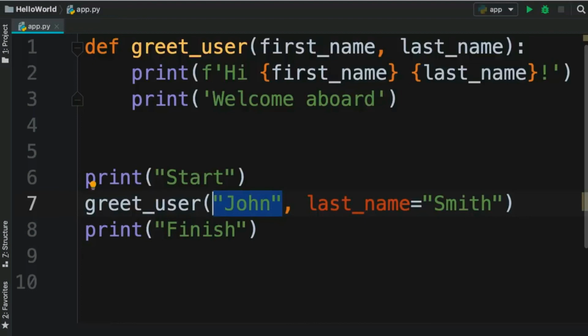So let's quickly recap. For the most part, use positional arguments. If you're dealing with functions that take multiple numerical values and it's not quite clear what those values represent, use keyword arguments to improve the readability of your code. And finally, if you're passing both positional and keyword arguments, use the keyword arguments after the positional arguments.